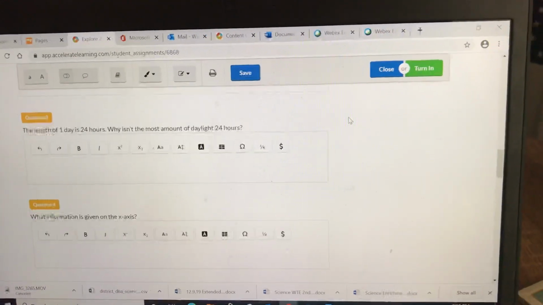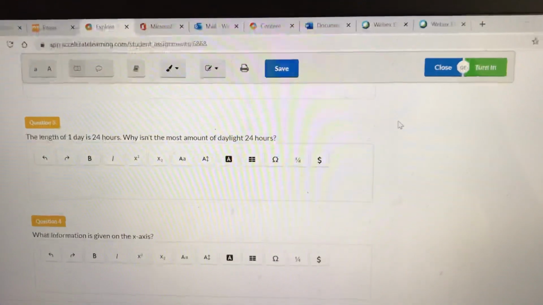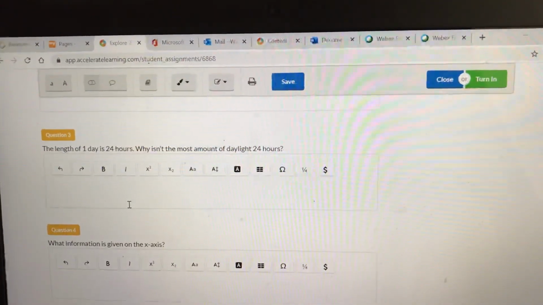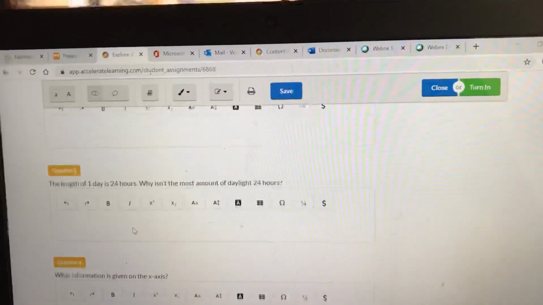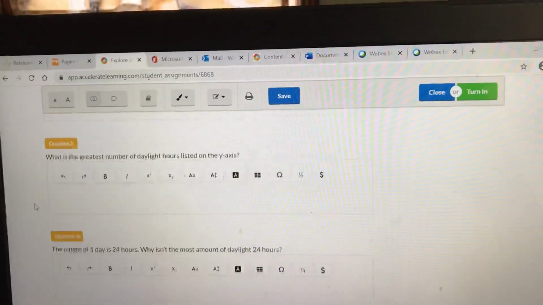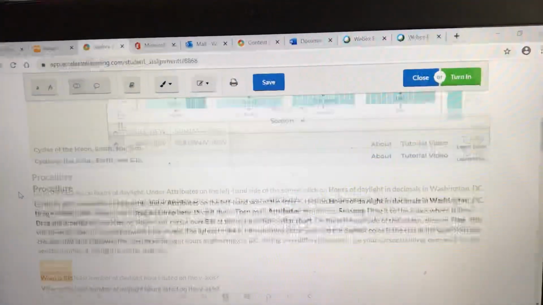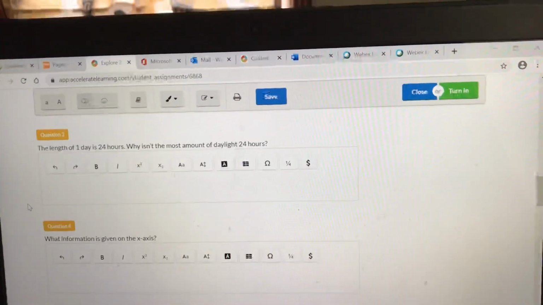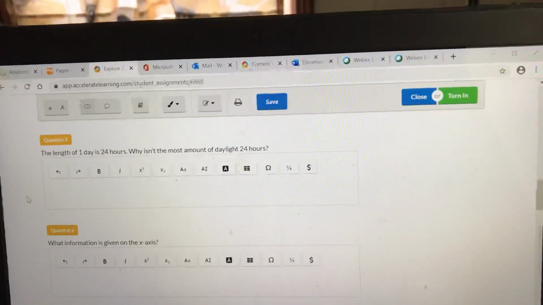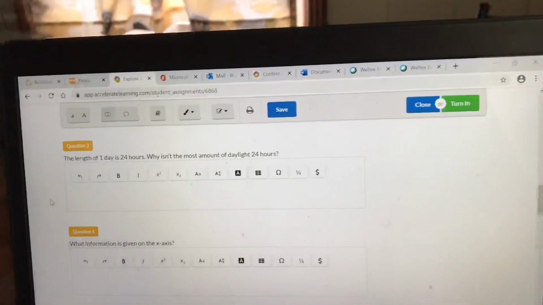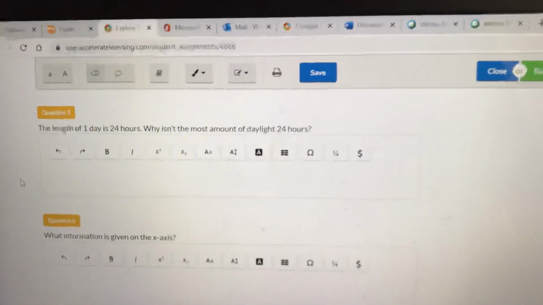The length of one day is 24 hours. What is the amount of daylight? Why isn't the amount of daylight 24 hours? Now that's more of a thinking question. You're not necessarily going to get that data from here directly, but you have to think about how the Earth is turning, it's rotating. So when it rotates, something is changing on the surface of the Earth. That might help you think about question 3.